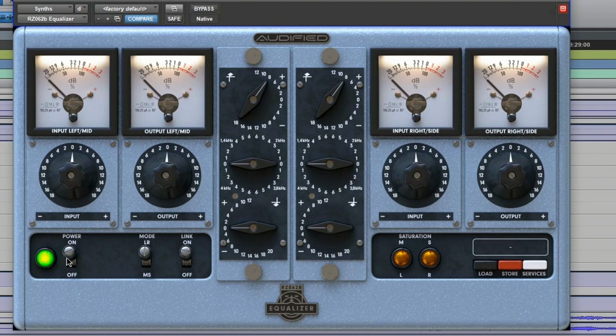And the last one is power off, which I already discussed. Basically, it takes the plug-in and turns it on, turns it off. So basically, that's the RZ062 A and B. Fantastic plugins. Check the description. You're going to find out all the information you need to know.